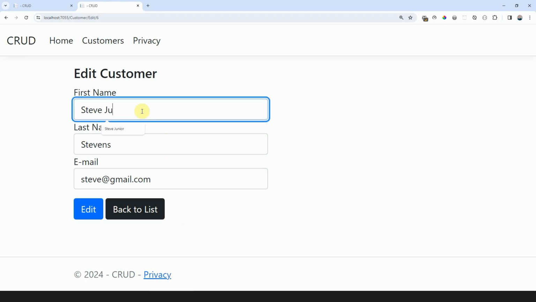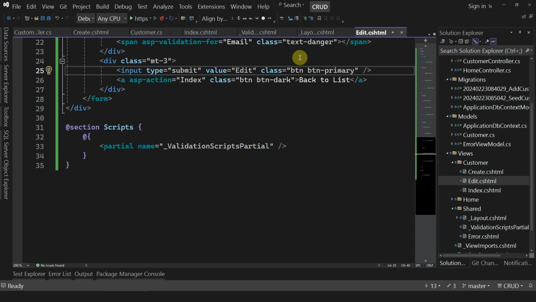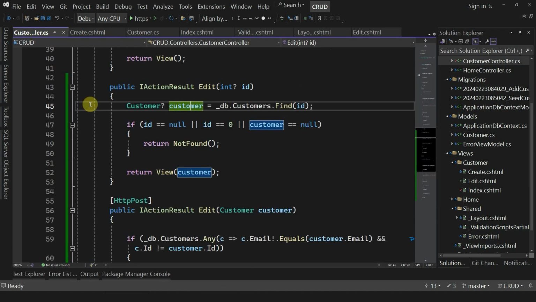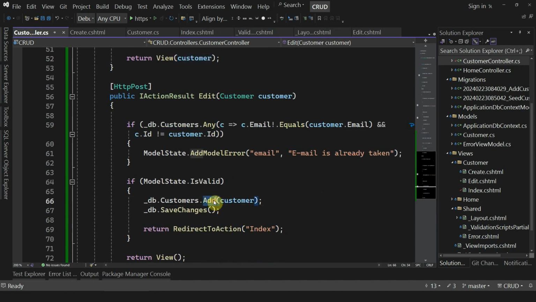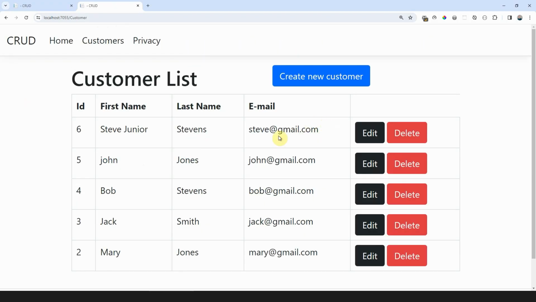Okay, so Steve Jr., Stevens, edit, and of course let me close the server, and this should be update, of course, not add. Okay, let's try this again. It refreshed and it worked actually automatically. I don't need to type everything again.